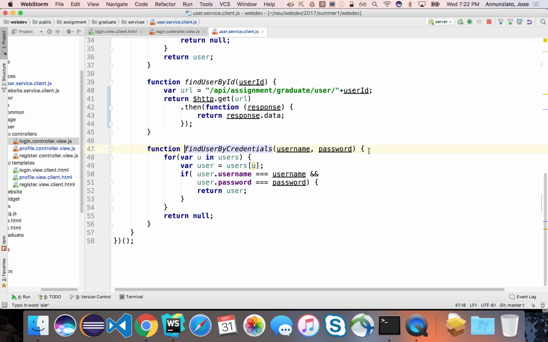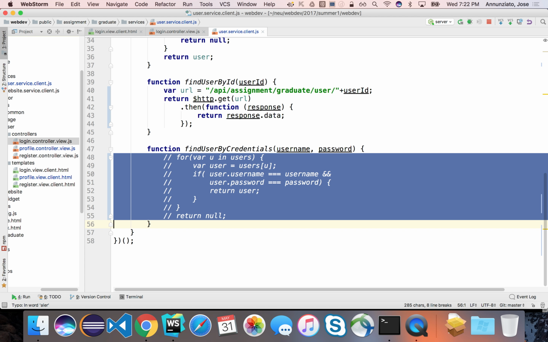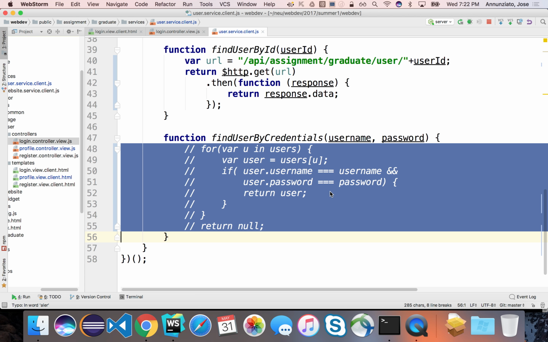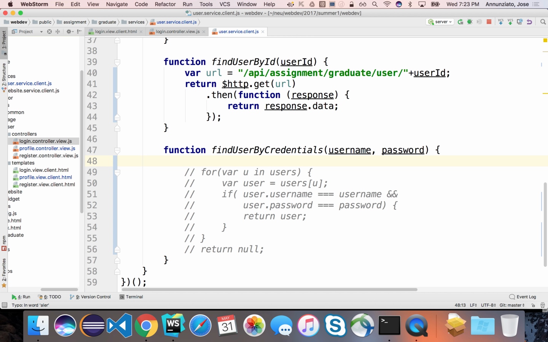So what we want to do here is that instead of using this code, we want to do something similar to what we did for the find user by ID. We want to generate a URL. The URL is going to be very similar to what we had earlier, but we don't have an ID, because we don't know what their ID is. The only thing that we have is a username and password.